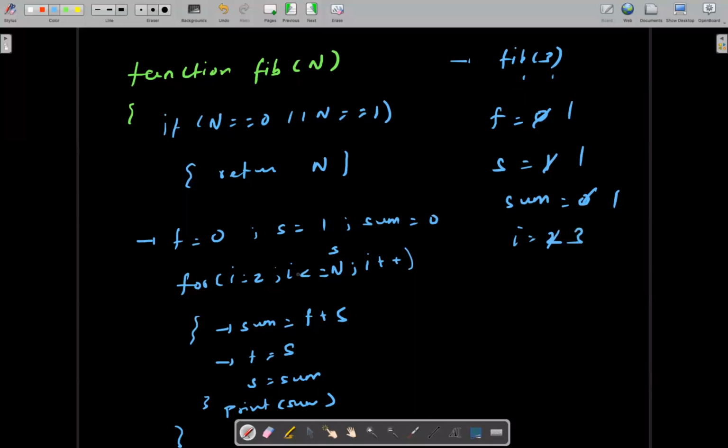Is 3 less than or equal to 3? Yes. So what do you do? Sum equals f plus s, which is 2. And then f becomes equal to s, which is 1, and s becomes equal to sum, which is 2. And then i plus plus. Now 4 is definitely not less than or equal to 3, that means it is done. And finally, what do we do? Print sum. What is the value of sum? 2. Is that the third Fibonacci value? Yes. So definitely this works.